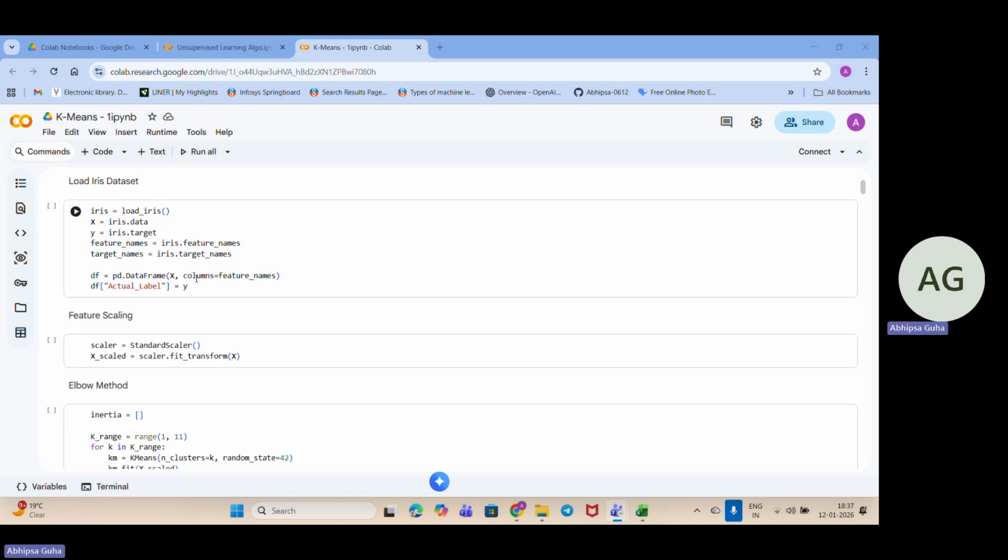We have included iris. What is iris? Iris is basically the name of the data set that contains the flower measurements, the flower names, the flower features, and the class labels. Okay. So now X equals iris.data.